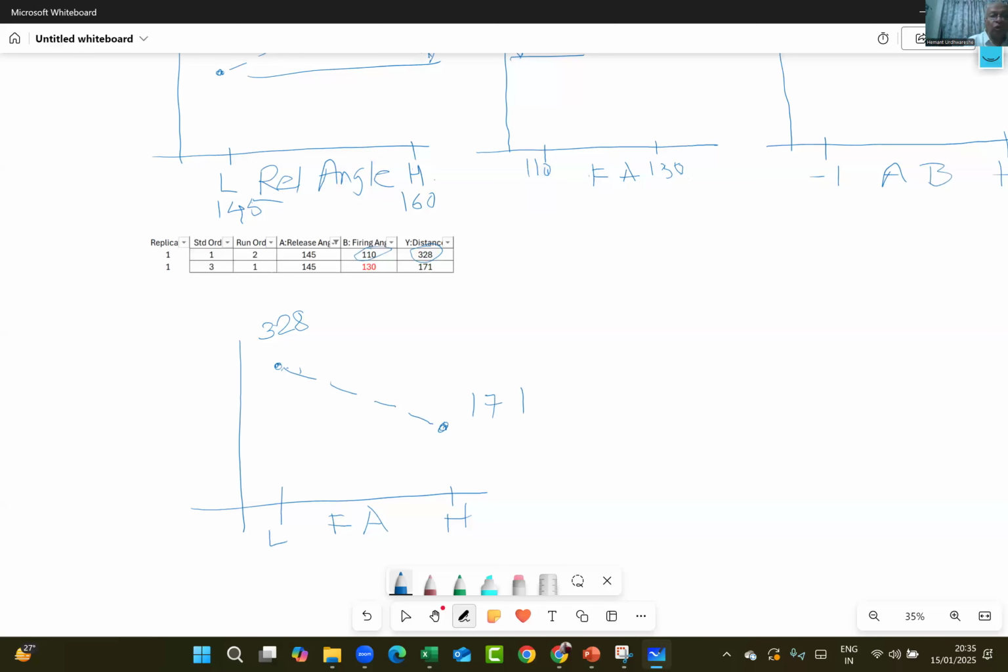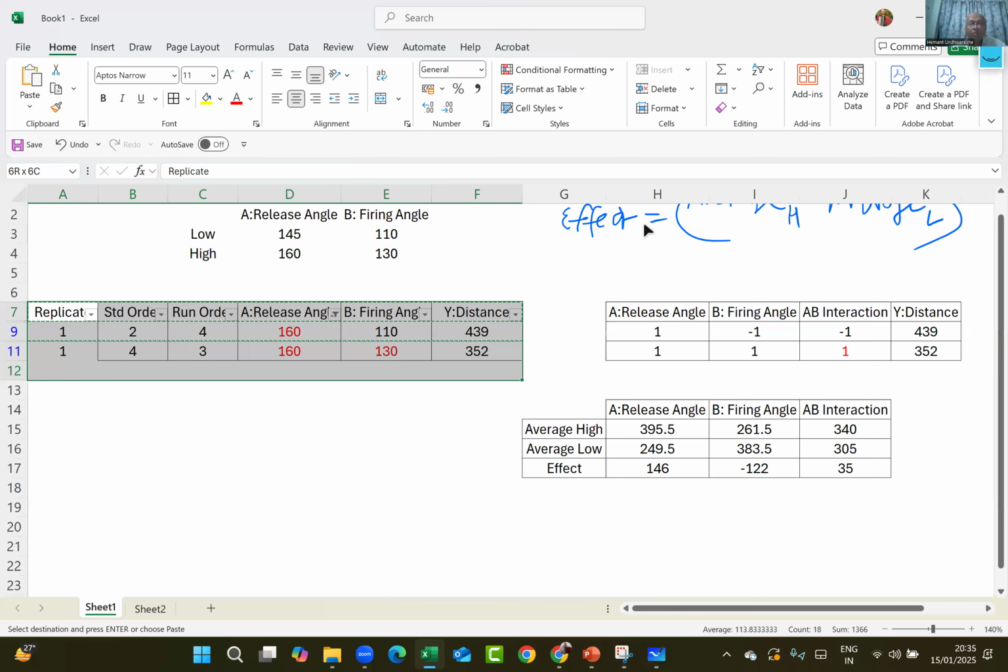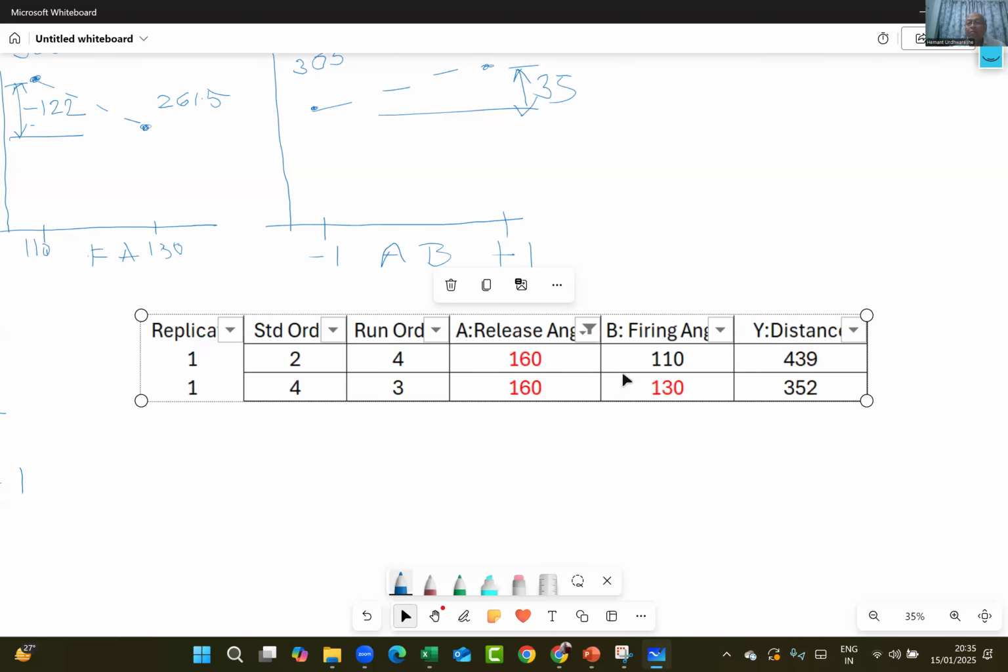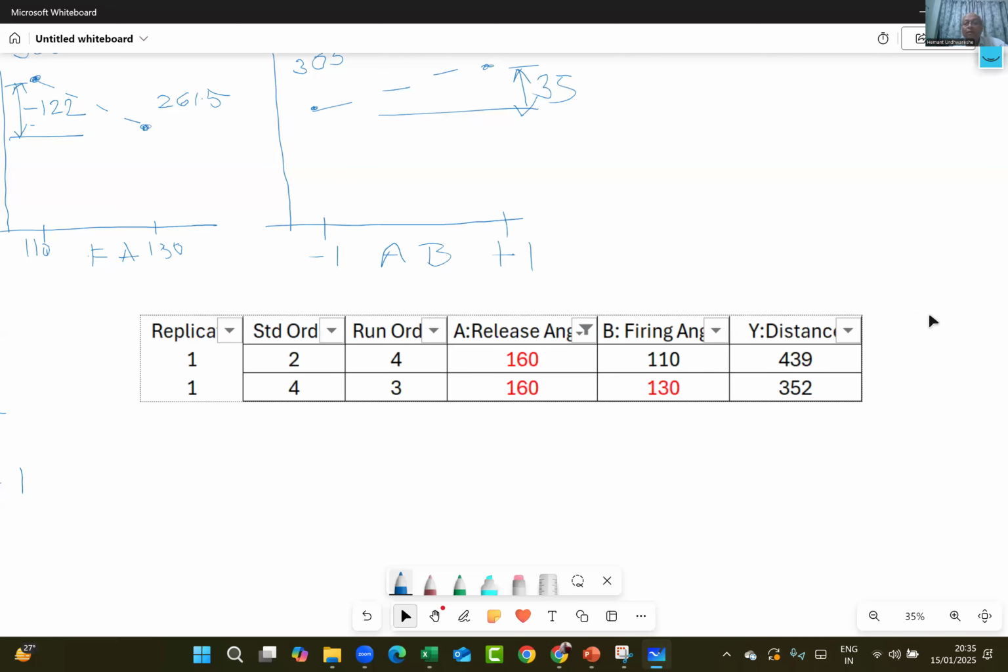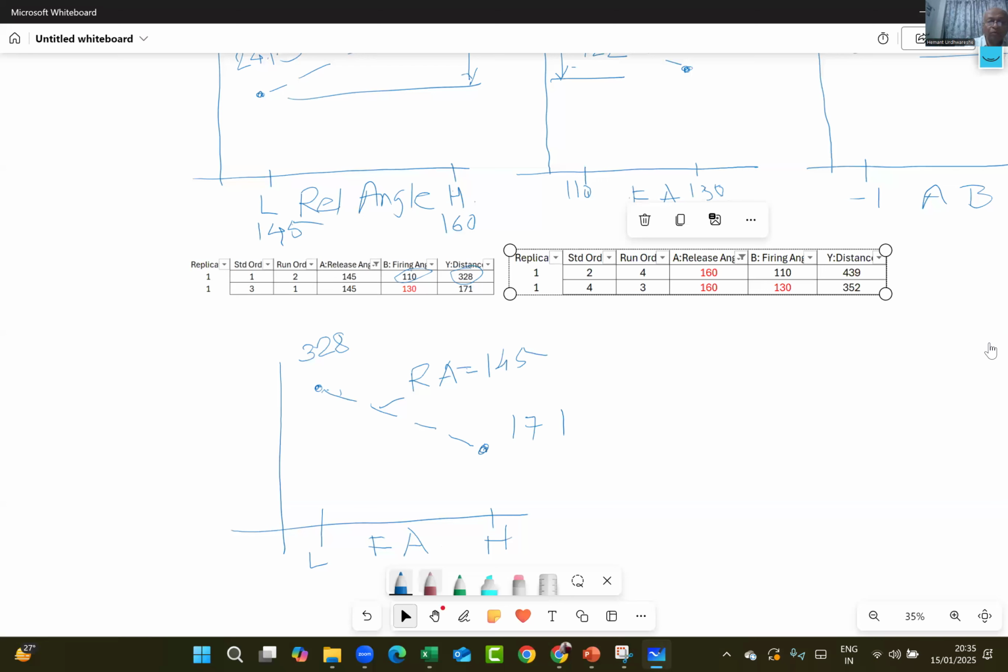But this line represents only that part of the experiment when release angle was equal to 145. Now I select the other part of the experiment and plot the other line. So I change the release angle selection from 145 to 160. And now here I got the other result, which I will again paste here. I'll use the red color now, just for the purpose of differentiating.